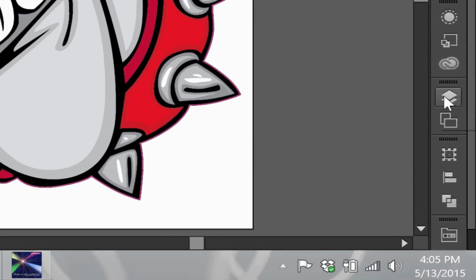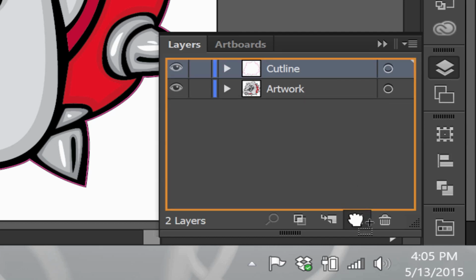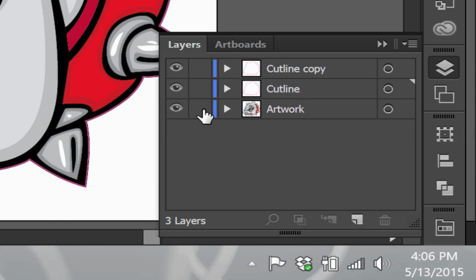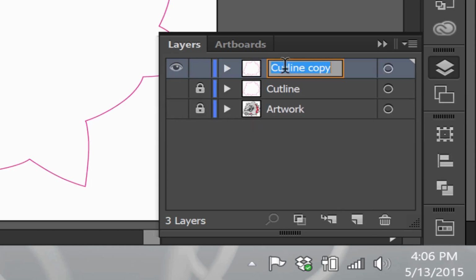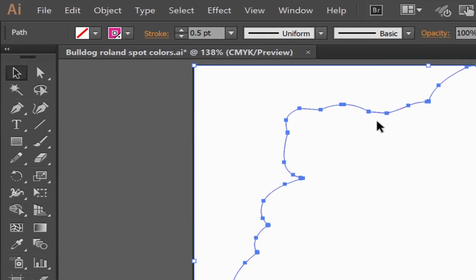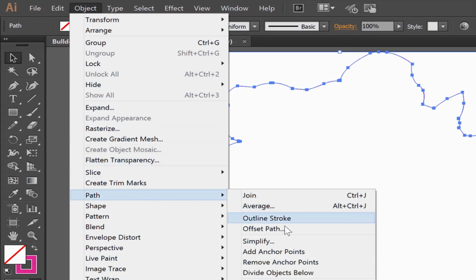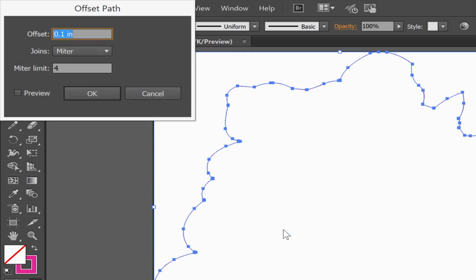This graphic has already been set up, as seen in the layer section, with a cut line layer and artwork. The cut line we'll make a copy of and use as the basis for our perforated cut line. I will lock the other two layers and turn them off and rename the layer I'm working on to PerfCut. I'll select the path and then go to Object, Path, Offset Path. We're going to take a look at how it looks with a 0.1 inch offset.